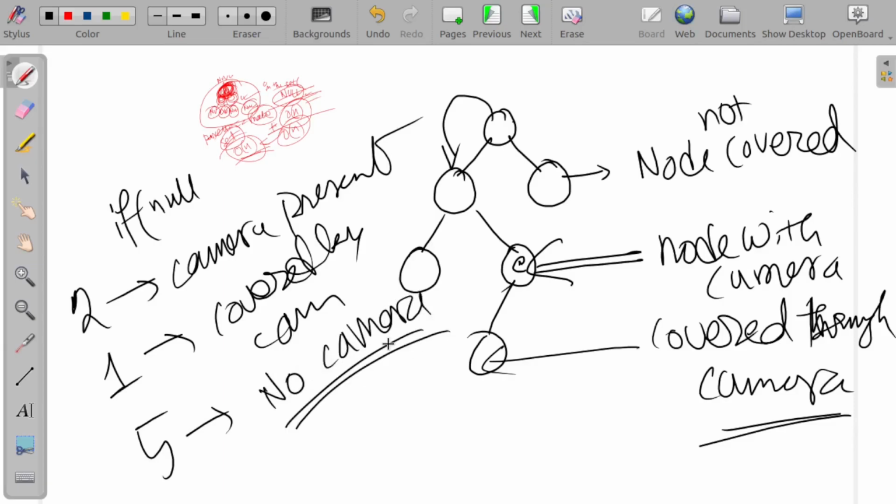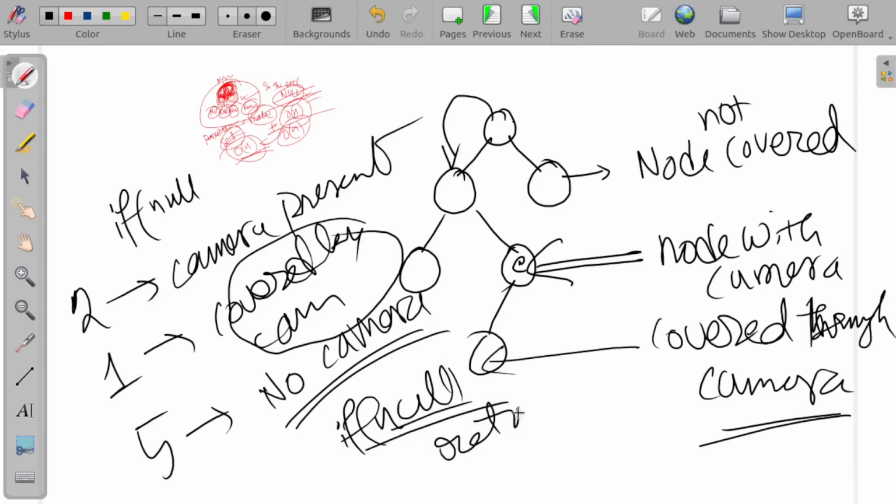So there are the 3 variables. I have been putting all the conditions. Suppose the empty case, it doesn't require any camera. So basically it will be treated as covered by camera. That's why if a null value is present, in that case I will return 1.